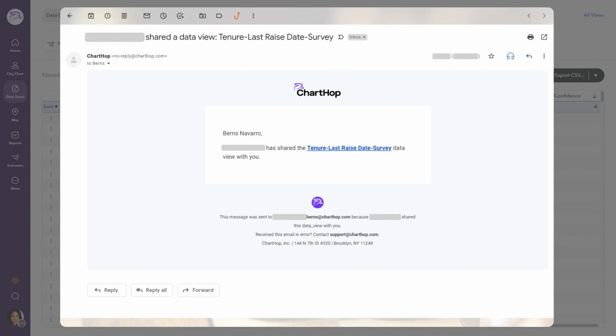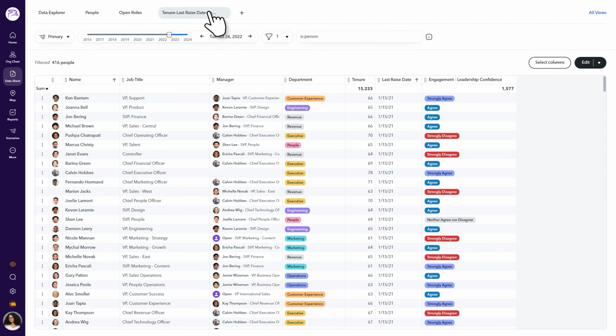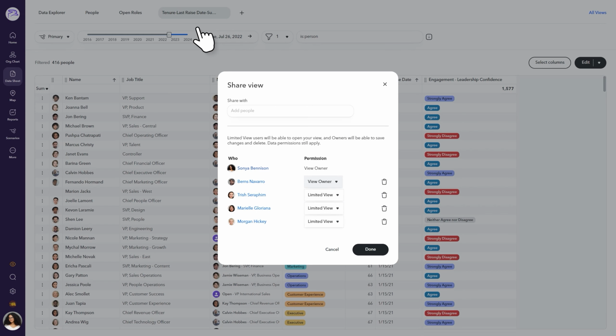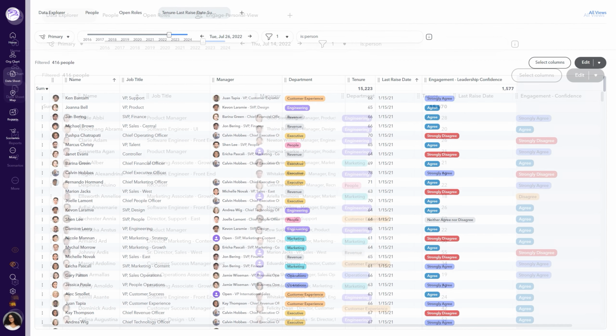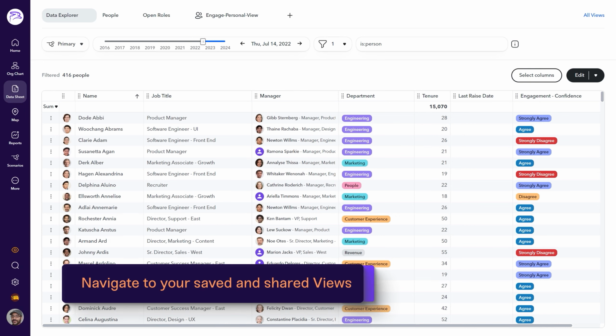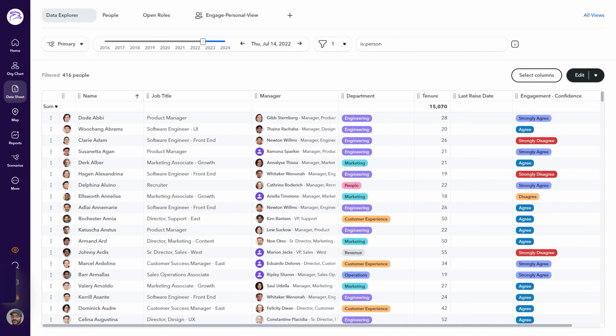Now, those you share your view with will get an email notification with a link to the shared datasheet. In addition, selected users can navigate directly to the shared view within ChartHop. Let's check out how to access shared and saved views. We'll log in as one of the managers with which the view was shared. Go to the datasheet page and click All Views on the top right corner.